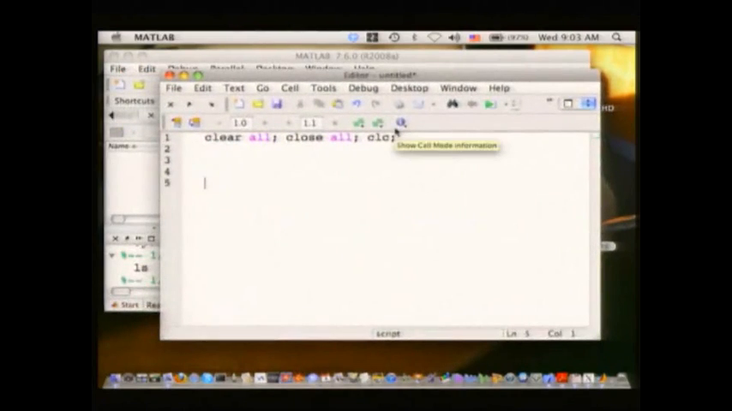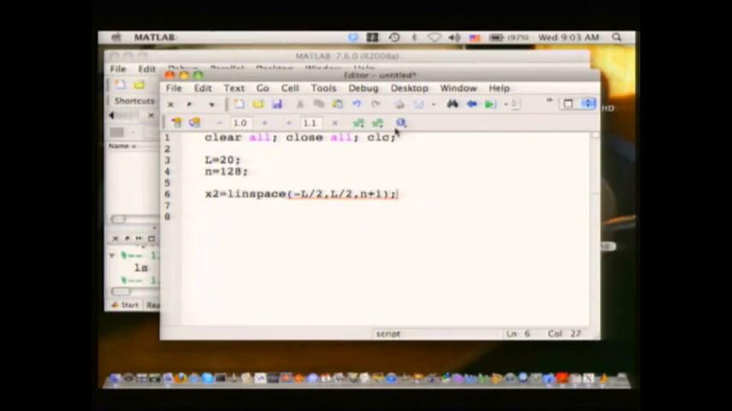So let's make a function up. I'm going to define a domain, 20. I'm going to break it up into 128 points, because that is a power of 2. Good? And I'm going to define x2 as a linear space. Don't worry, you guys are going to get good at these commands, and some of you already know them. And if you don't, you will get to know them very well, very quickly. So what the linspace command does is it creates a linear space. It goes from negative L over 2 to L over 2 in n plus 1 points.